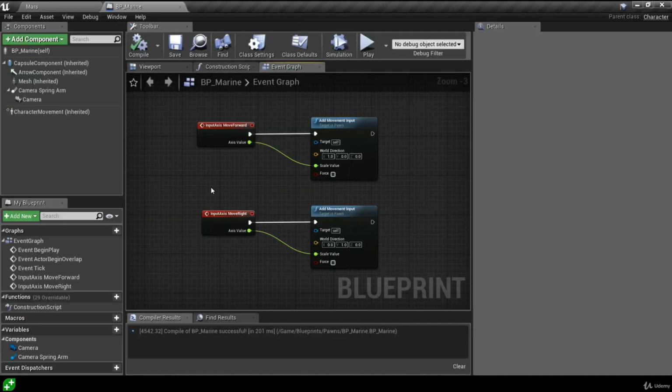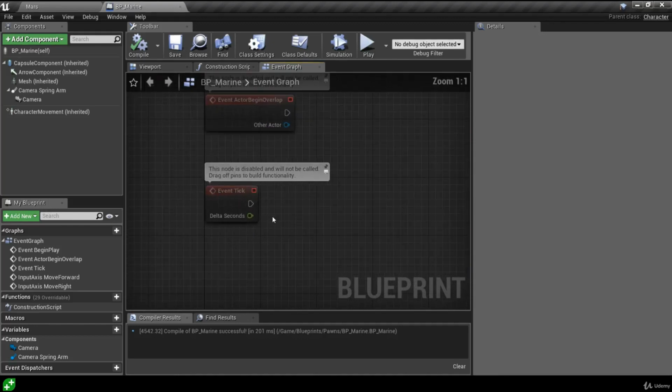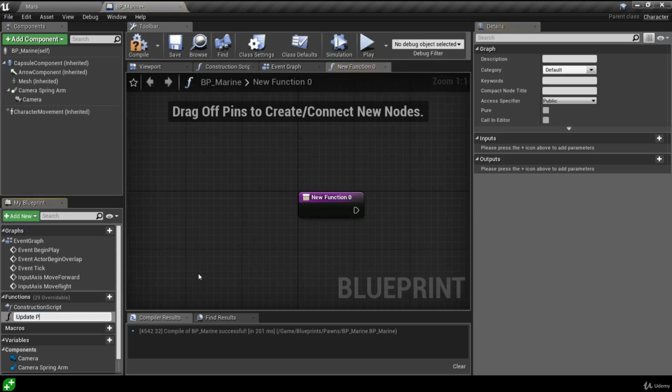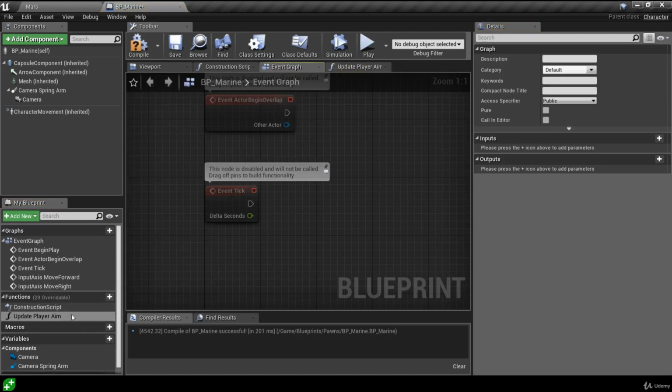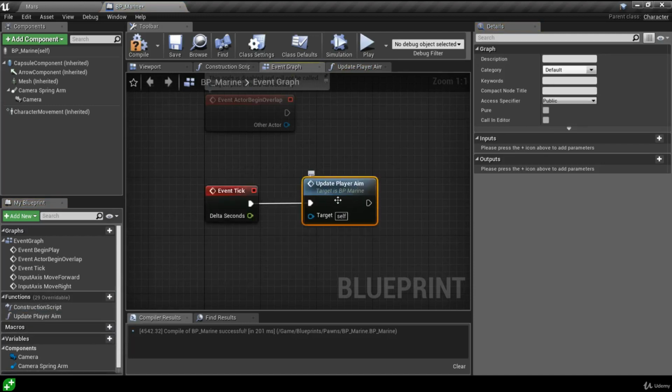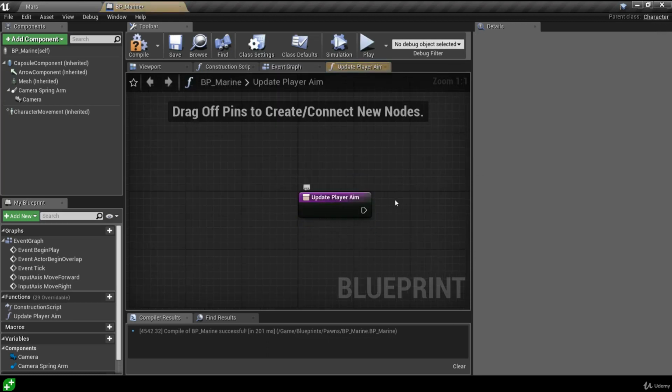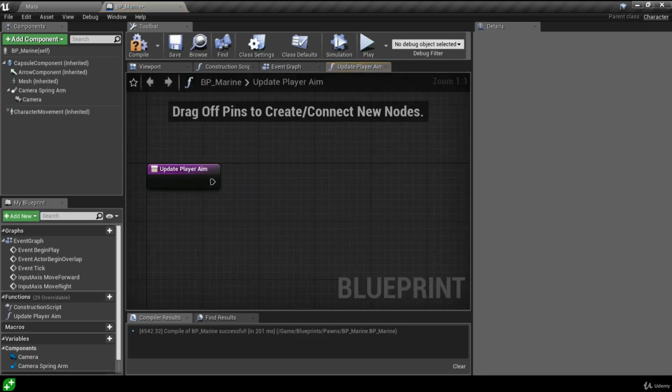So how are we going to translate the right thumbstick into actually rotating our character? Well, we're going to start writing a function that's going to be executed from our tick event. Let's create a new function called update player aim. Let's come back to our event graph and make sure that we execute this from our tick event. Now let's double click on our function so we can start writing some blueprints code for it.